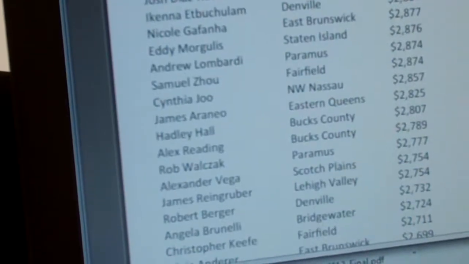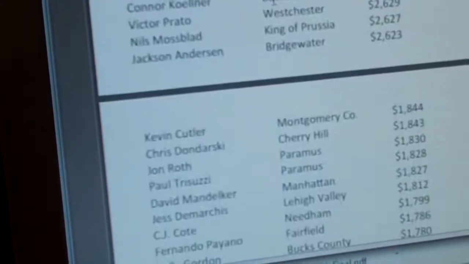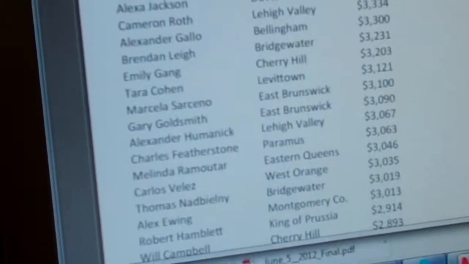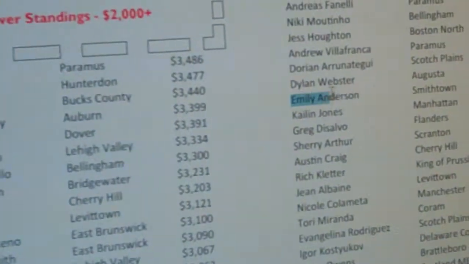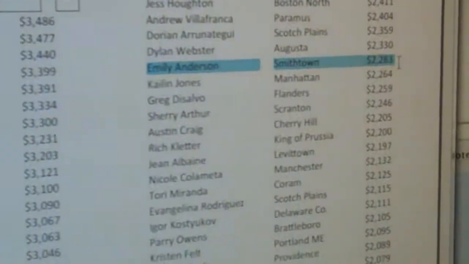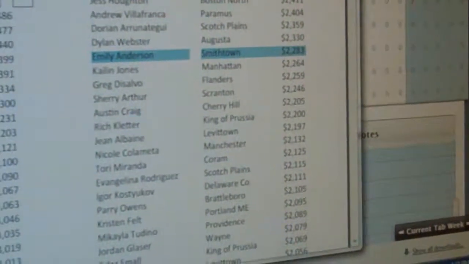There should be a way to do a search too, but I forget how to do it. Here's Smithtown. Here's Emily Anderson. She was our top rep for the week, 2,283. Now, that's one way you can do it.